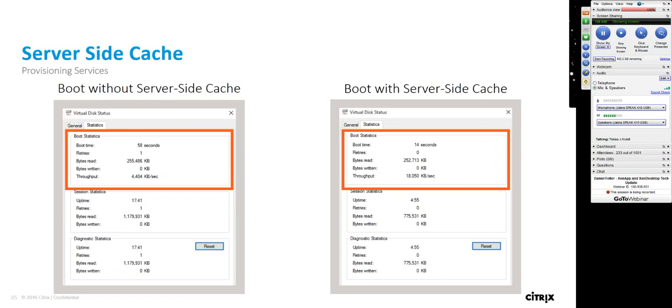And what you can basically see is if you don't have enough RAM, that means you're not going to be able to have this server-side RAM-based cache. And your boot times take a little bit longer, 58 seconds. If you have enough RAM, it's all stored in RAM, so I don't have to go back out to storage and read, which means my boot times for these devices drop to 14 seconds.